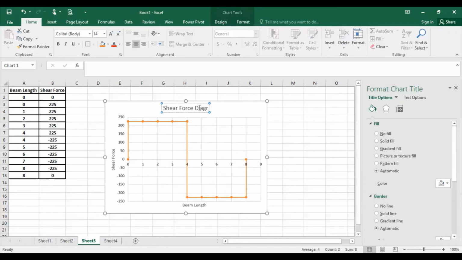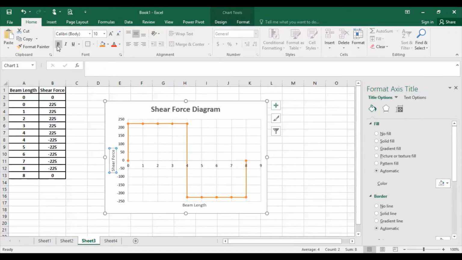So I will make both diagrams, shear force and bending moment diagram, separately. So I am going to make it bold. I will select this, I will increase its size. Then I'm going to increase its size and I will make it bold. So this graph will look nice. I will increase its size as well.